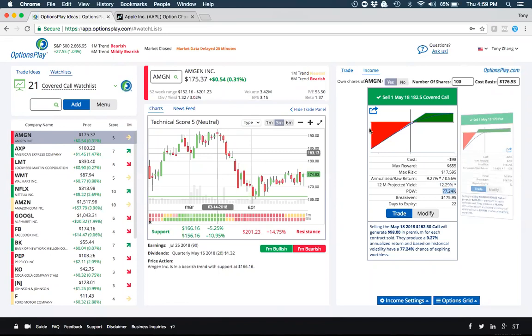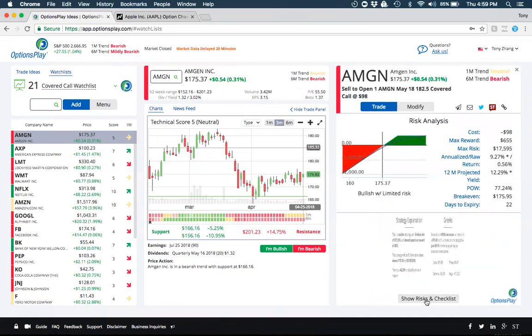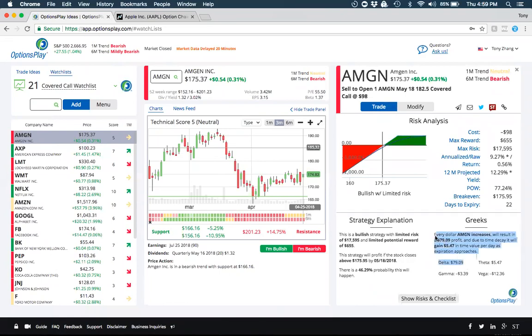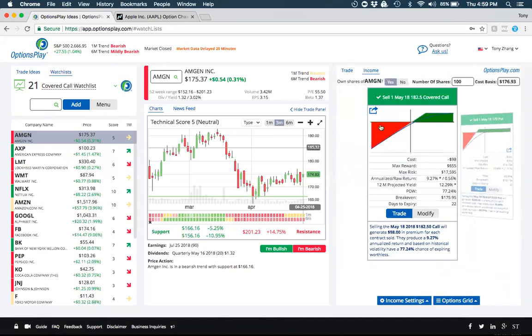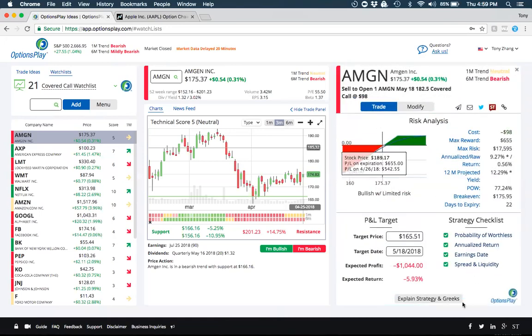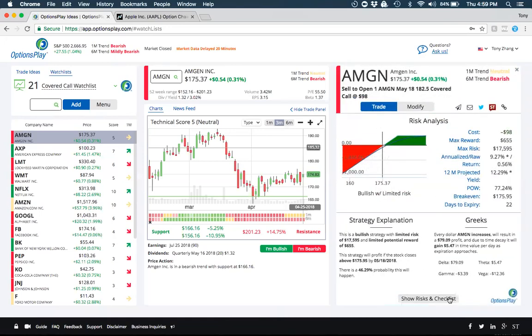Matt's asking, where can I see the delta on this example? You can actually click on the share button, and at the very bottom, we'll show you the delta. You can find that by clicking on the little share button on the trade, and at the bottom, there's a button that says explain strategy in Greeks. So you can see the Greeks right down here, which includes delta.